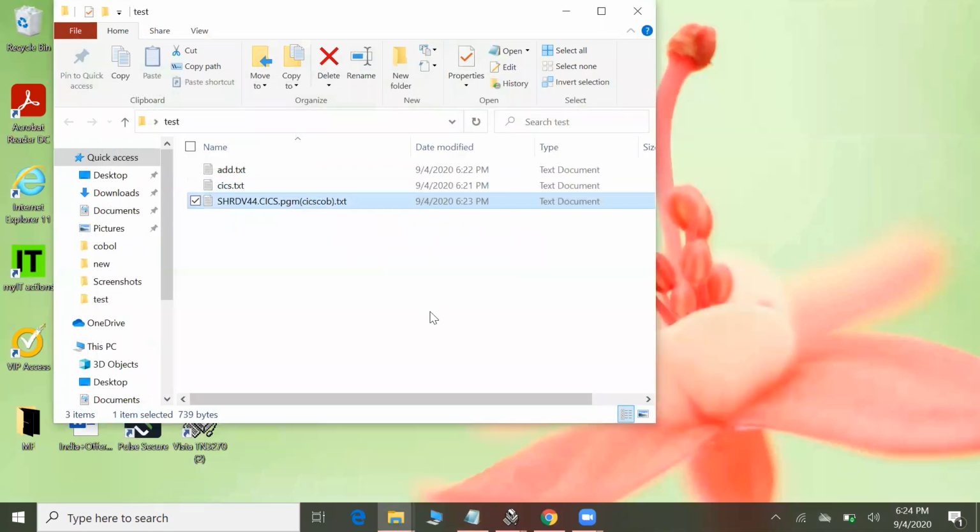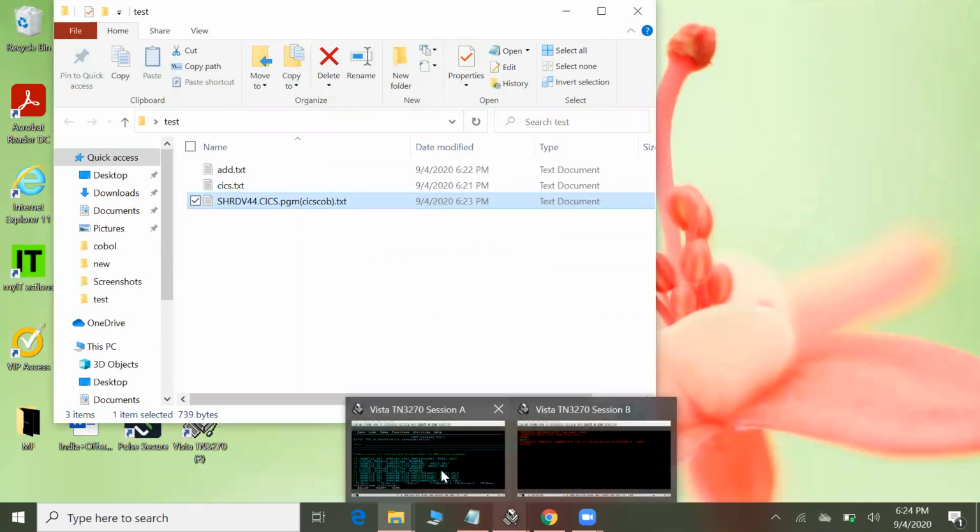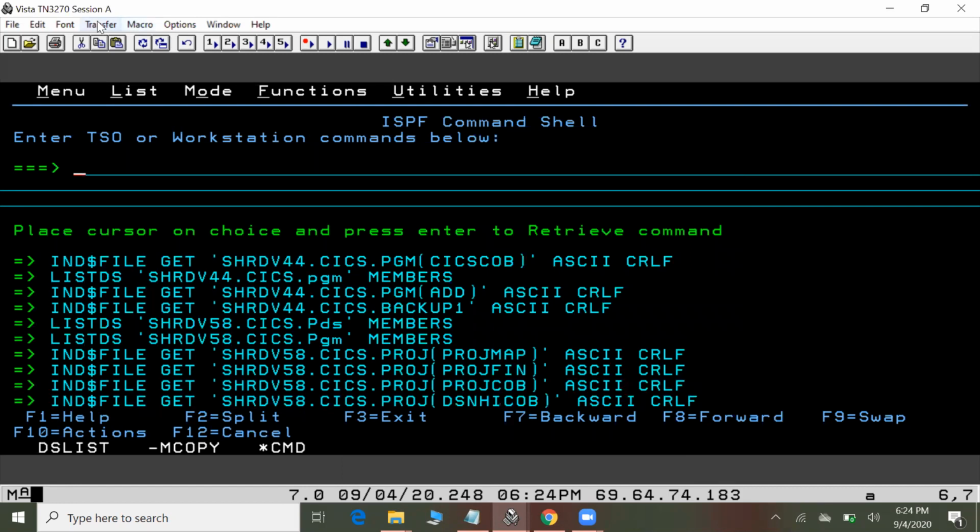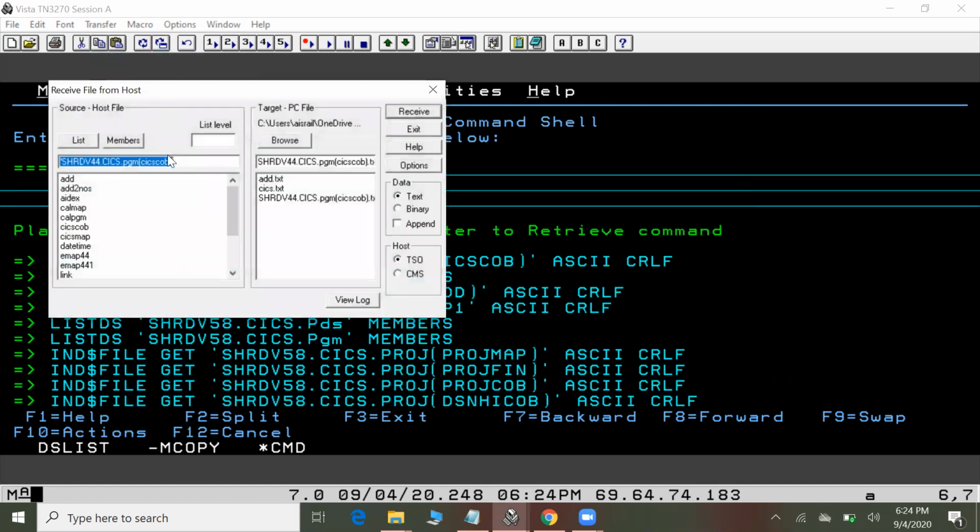So I said for this that the condition should be met. What I want to say is that I have this PDS, and in this PDS I have more than 16 members. That's why I was able to list the members here. But if any of my PDS has fewer than 16 members, then they will not show up here. I will show you.